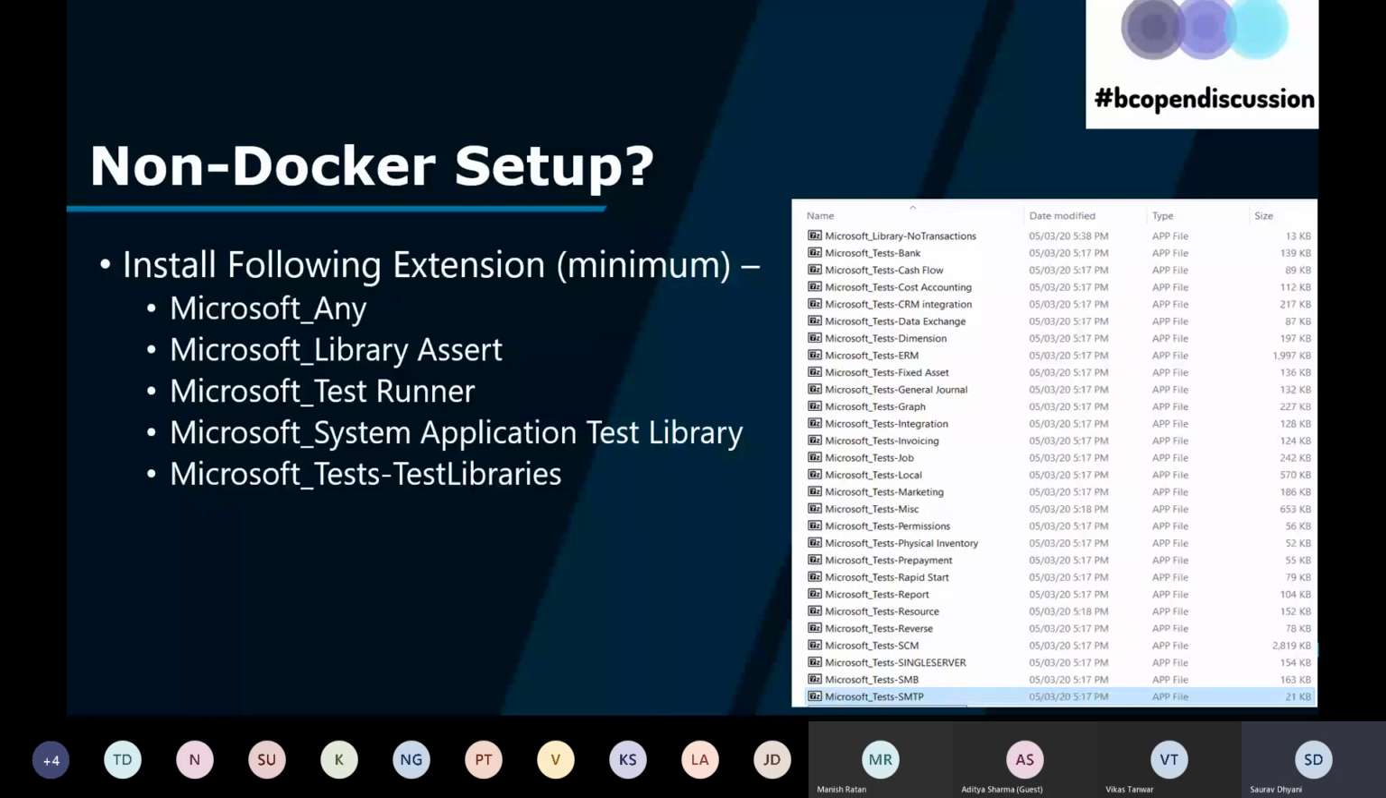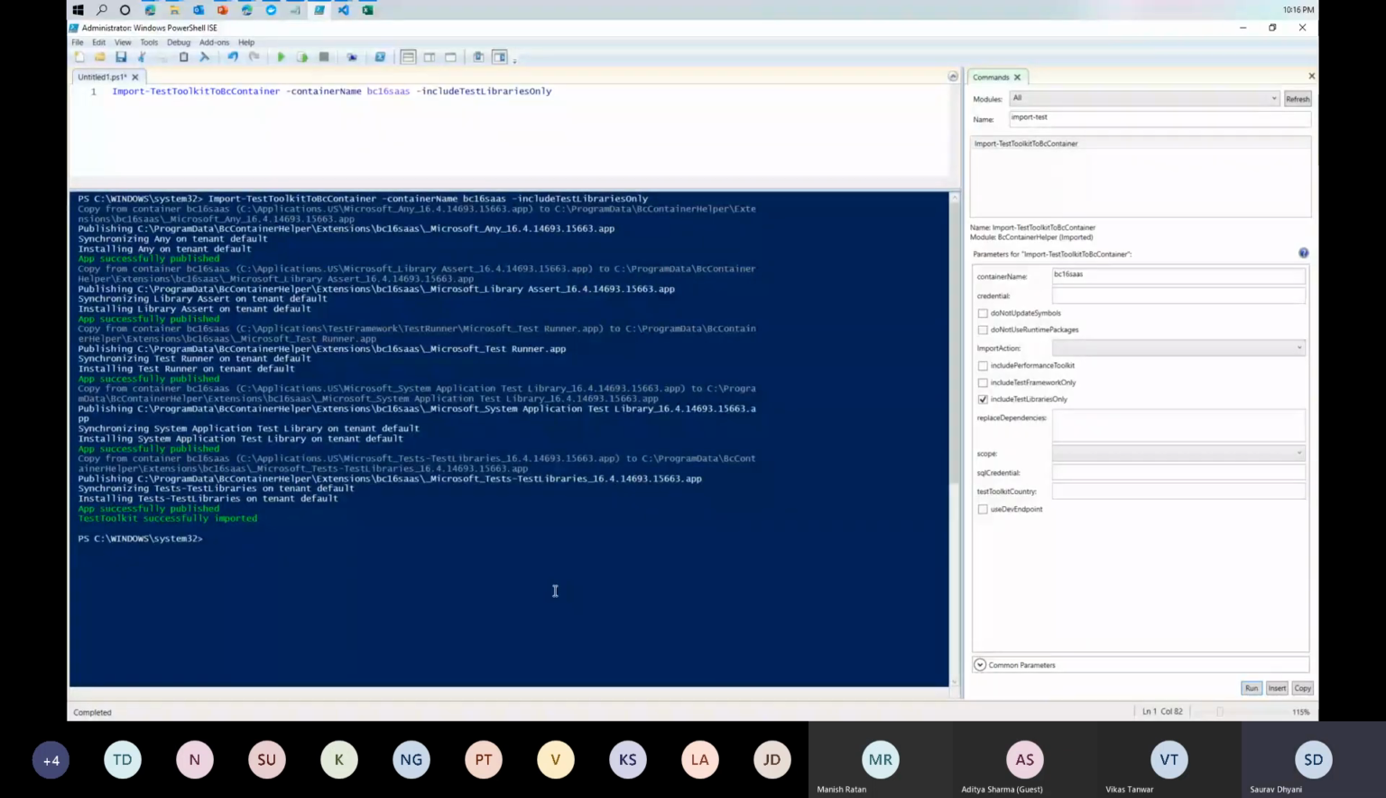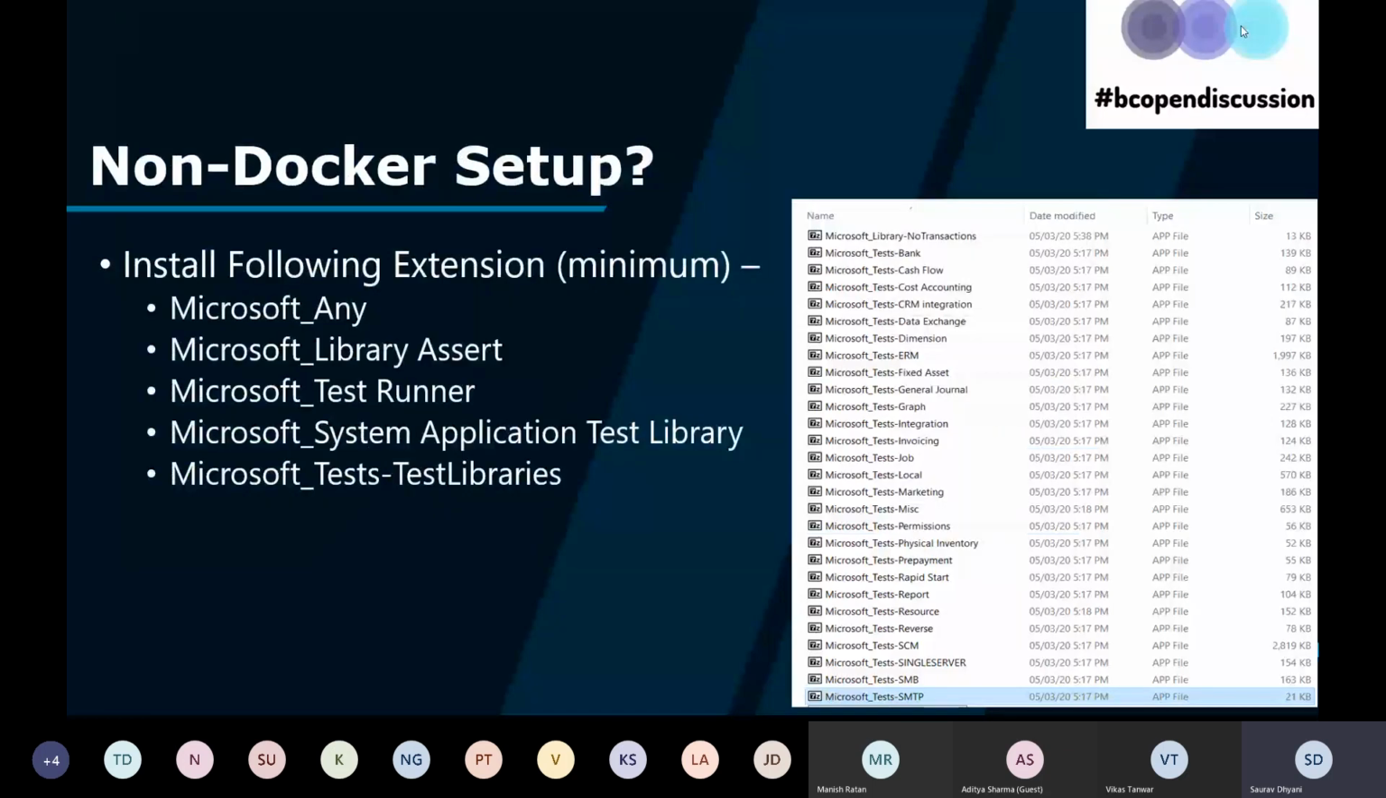I ran it today, maybe half an hour before this meeting. So I just included the test library. I don't have the Microsoft tests, and these are the apps that got published when I did this. So this will let me write my own tests. This is the minimum. If you uncheck this, then it'll also install all the Microsoft tests that you can see here.